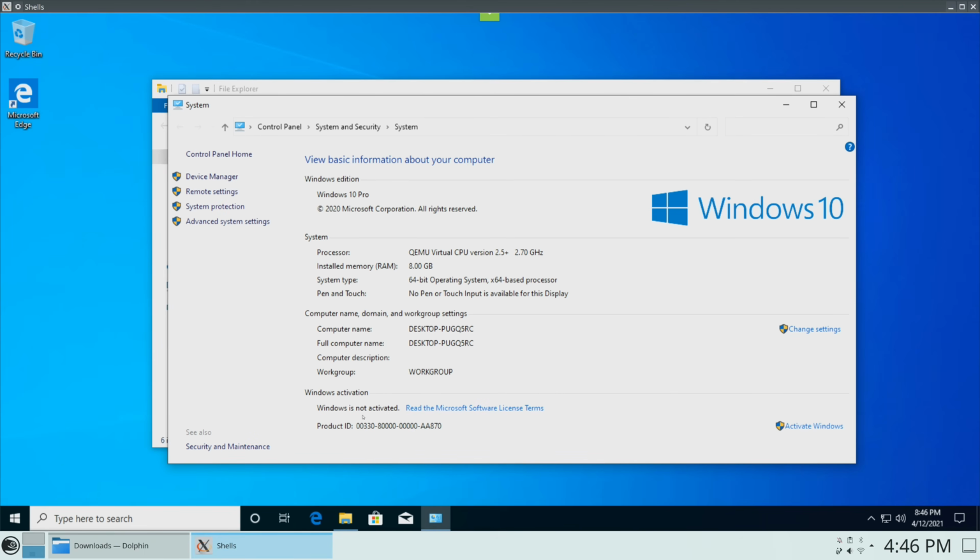Now notice that it says right here, Windows is not activated. The thing is, Windows on Shells is considered a beta operating system, so there are more than likely some quirks they need to iron out. And one thing I can definitely tell you is that the performance of Windows running on Shells is not as good as Ubuntu or the other Linux distributions. But again, it's beta, so I'm not going to judge the performance of Windows just yet.